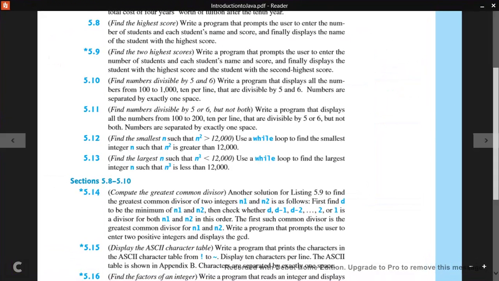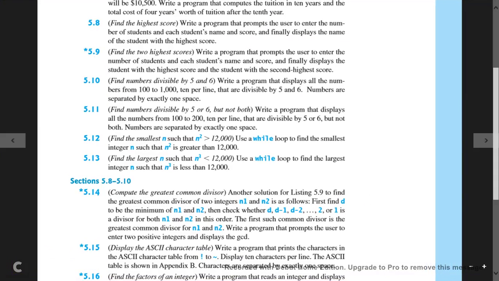Anyways, let's see the problem. Okay, so this is it right here. We've got to find the numbers divisible by 5 or 6, but not both. Write a program that displays all the numbers from 100 to 200, 10 per line, that are divisible by 5 or 6, but not both. Numbers are separated by exactly one space.